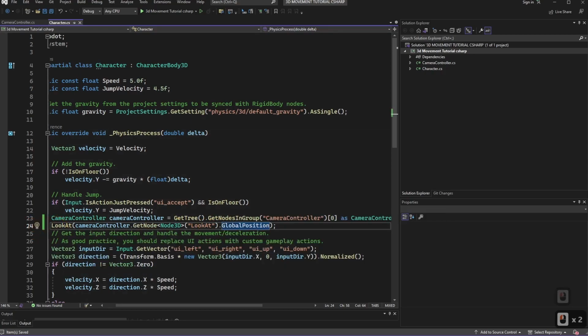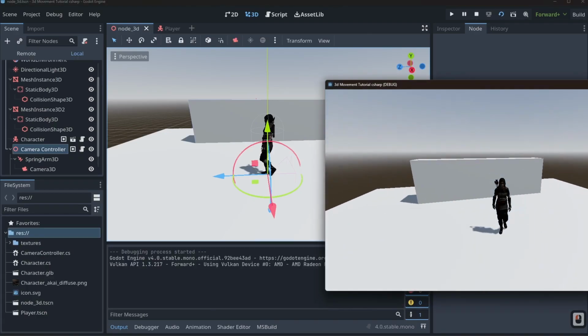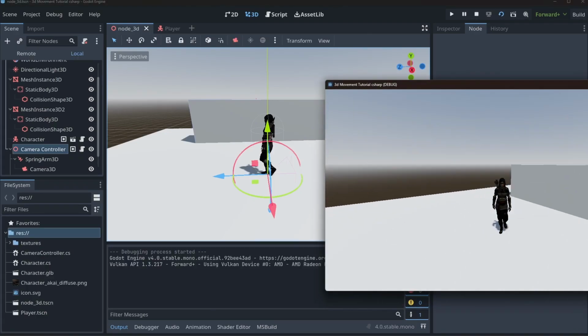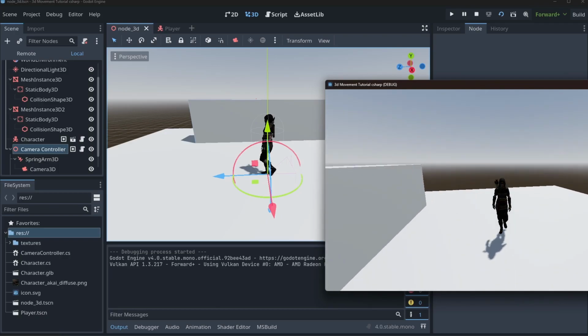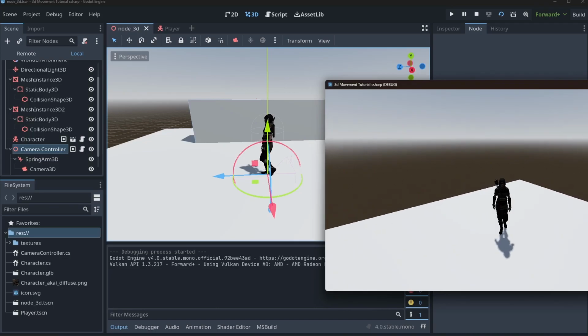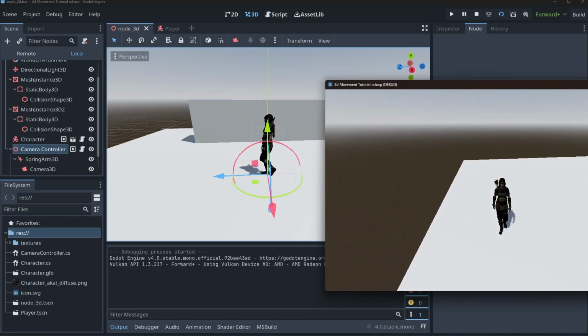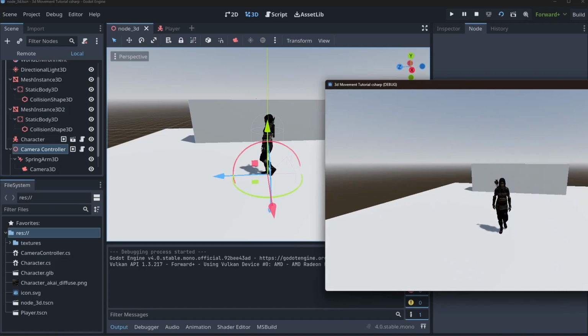So we hit Control S, we come back here and we refresh. You'll see that our character is now facing our camera. Now that's just because we need to flip our character. But if we hit W, you'll see we're going forward. A, we're going left and right. And we can actually walk around as if our camera is dictating where our character goes.